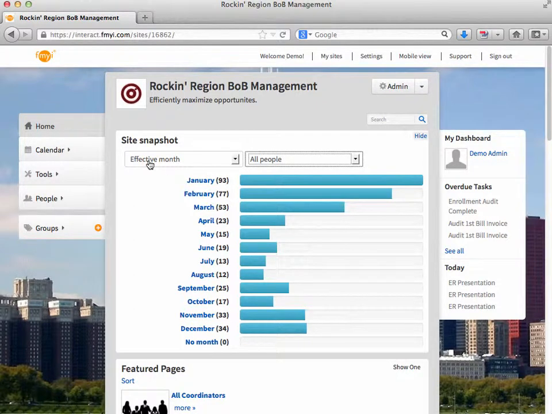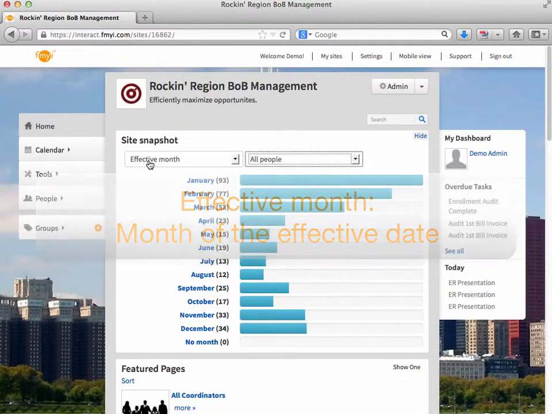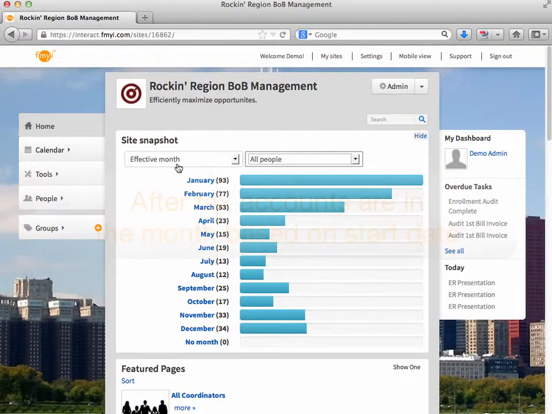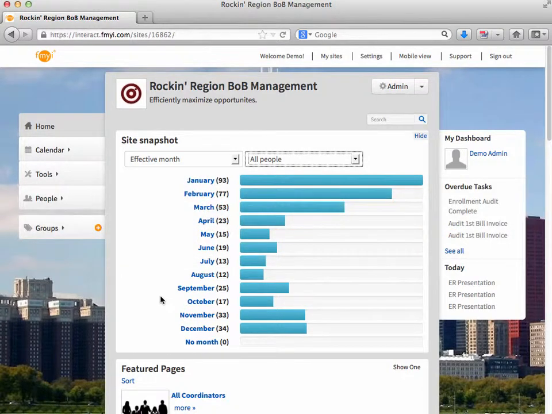Here I've got the effective month showing. The effective month is the month that the effective date is in when we imported from the book of business. So a 1/1 effective date would go into January. The after-tax accounts have been added to each of the months based upon the start date of the account. This is to ensure that at least every account is seen annually, although those accounts will probably be seen more often.